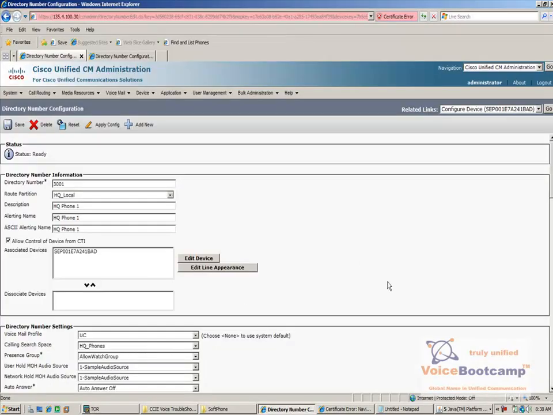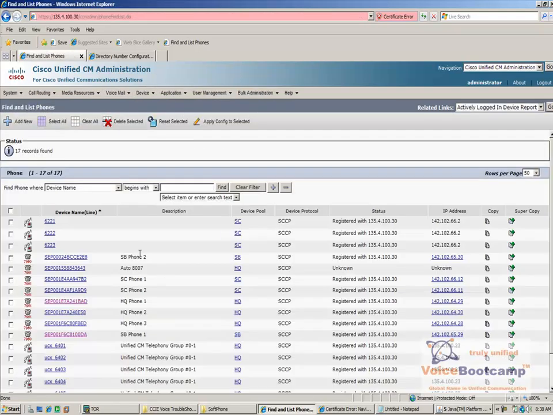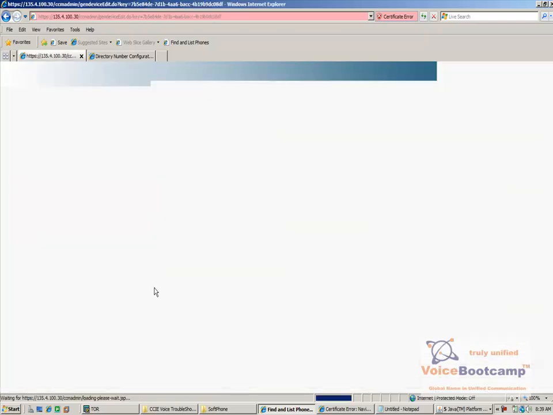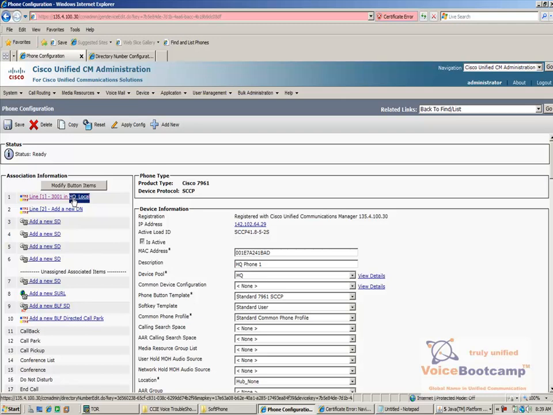All right. So we're going to make sure that the phone we're trying to reach, for example phone 1, is registered, which is correct, and that this particular phone has extensions configured properly, and it also has the HQ local partition.